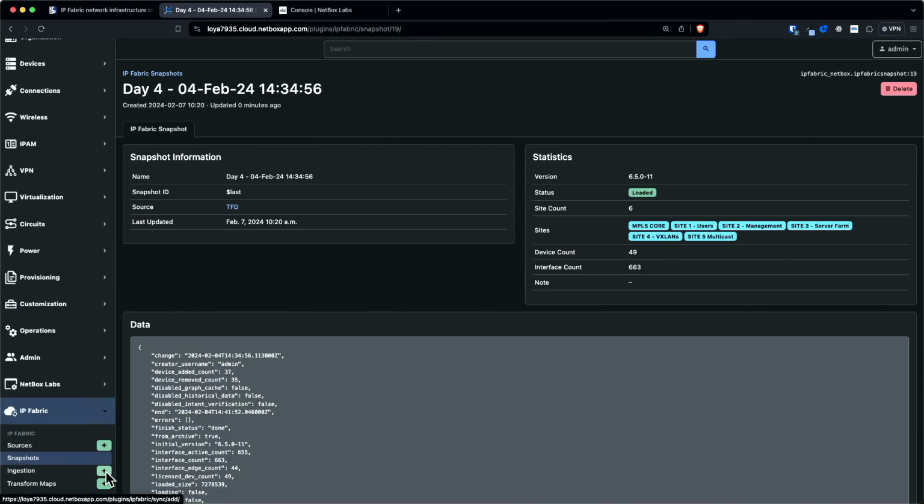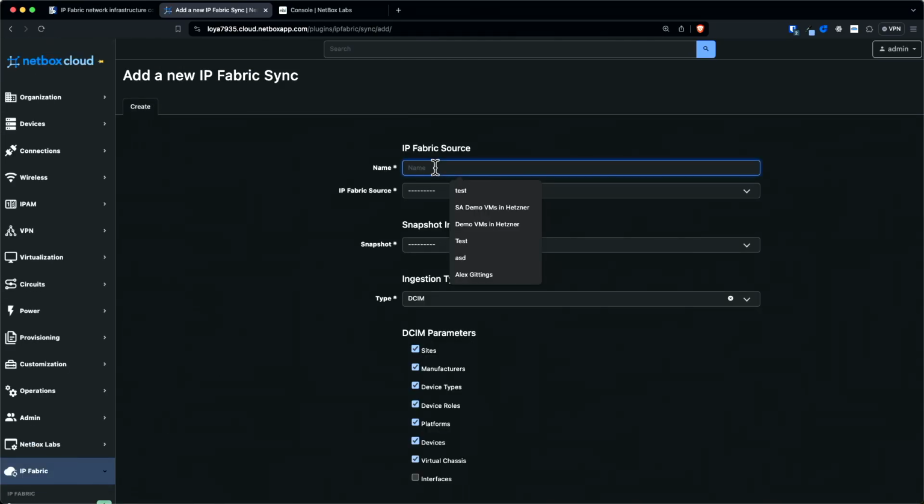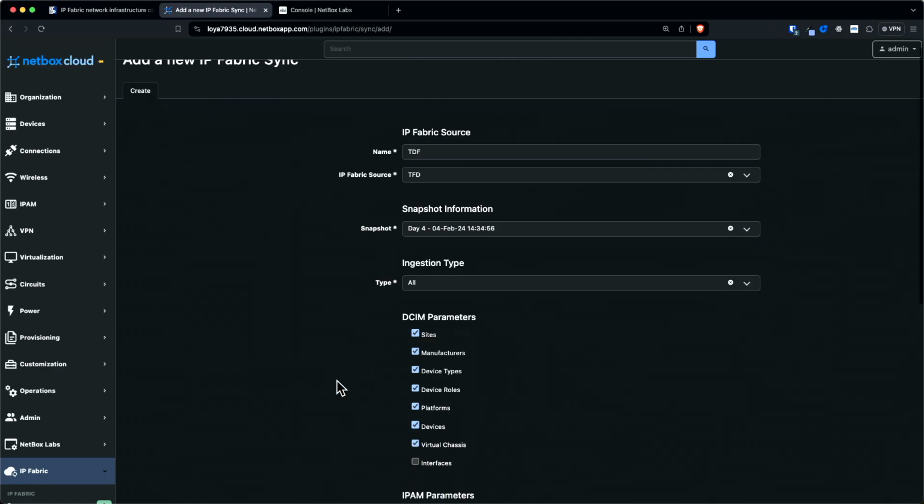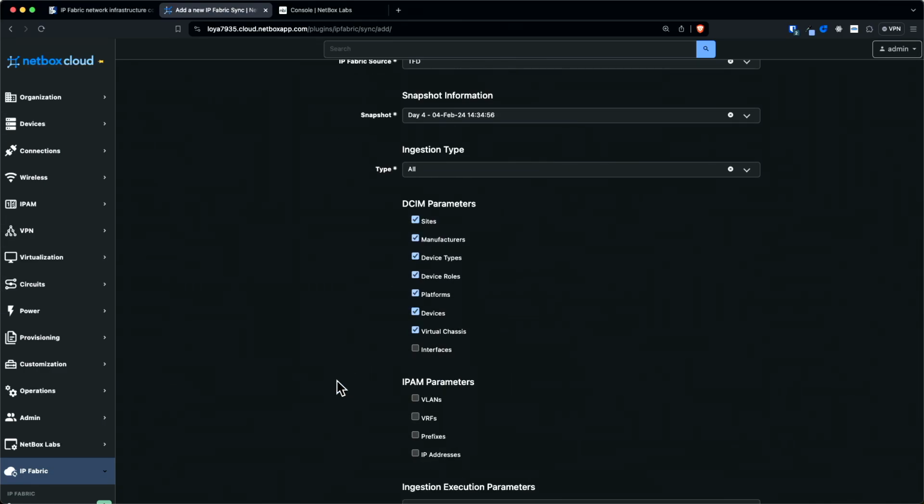And then we can create an ingestion process, and I'll just call that Tech Field Day 2. I can then select the source and the snapshot I want to take the data from, the actual data from IP Fabric. And what's cool is we've built in this system that you can actually choose what you would like to synchronize from IP Fabric into NetBox.